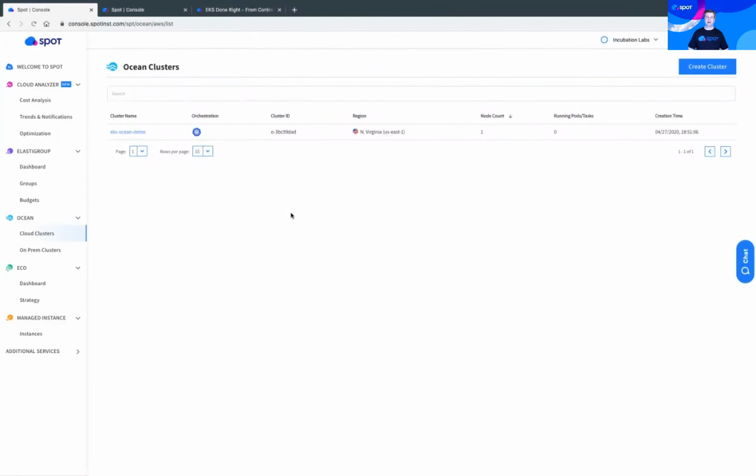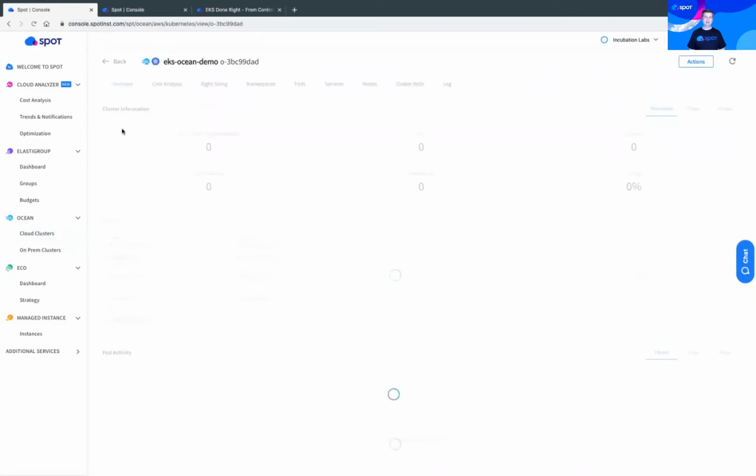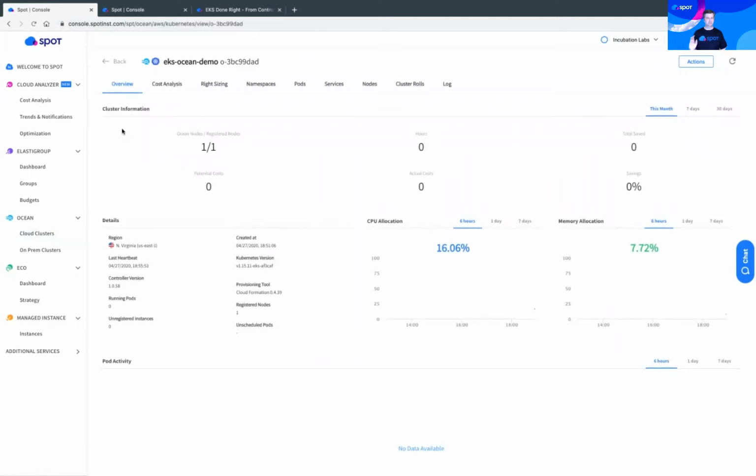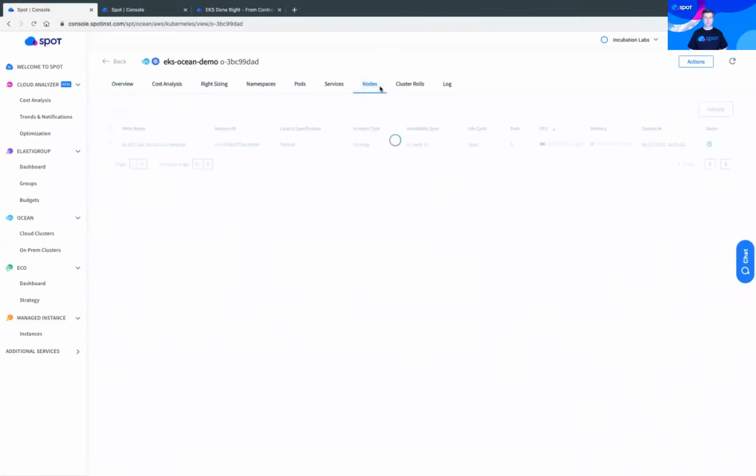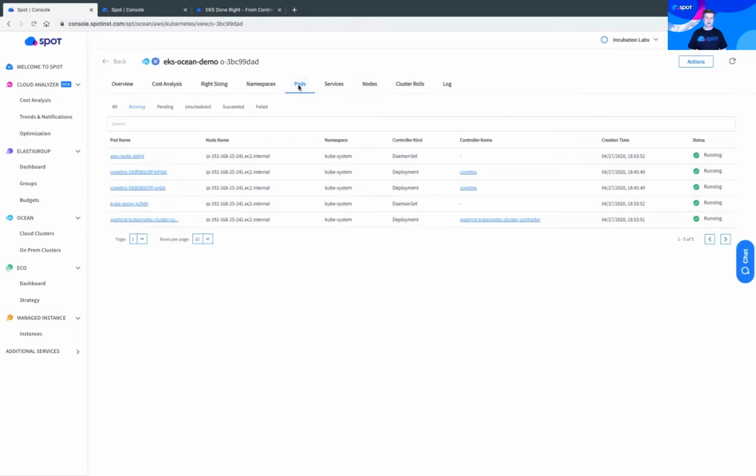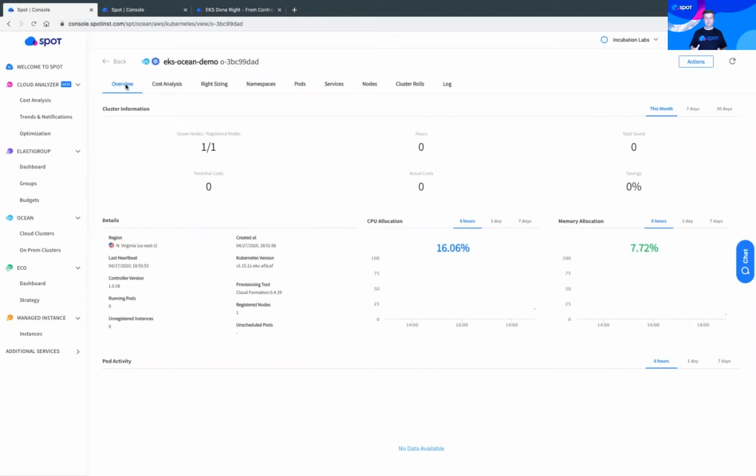If we go to the Spot console, we're going to see that eksctl provisioned not only EKS, but also Ocean, deployed our controller, and we can visually see everything that's going on with our Kubernetes cluster from one location. Now, it's not too exciting just yet. We only have one node in this cluster, and if we go take a look, it's running the default pods that come with EKS. We have CoreDNS, we have kube-proxy, and we have our controller running. This is the bare minimum for a Kubernetes cluster.